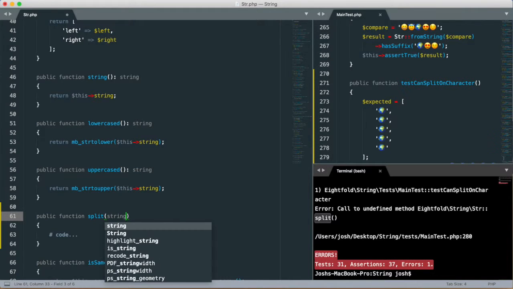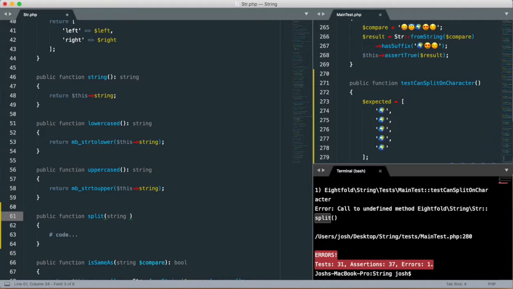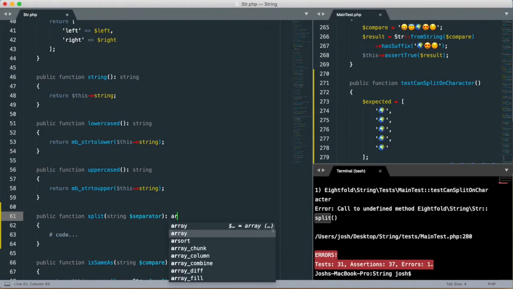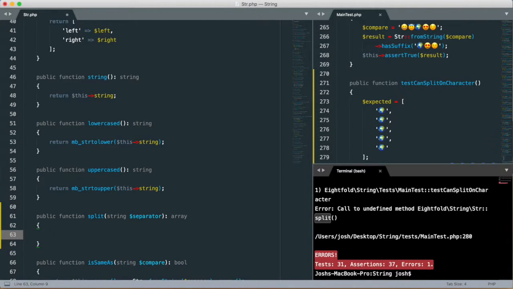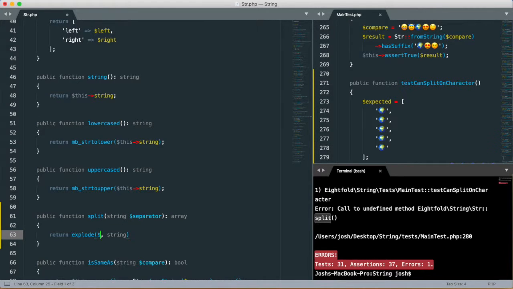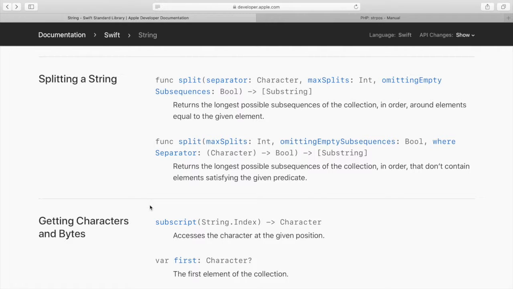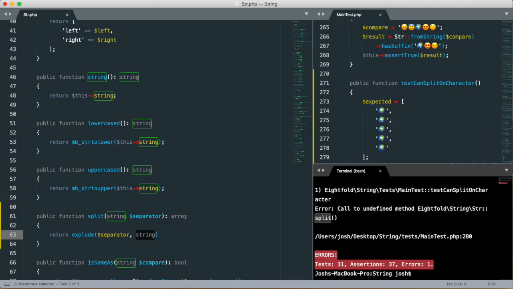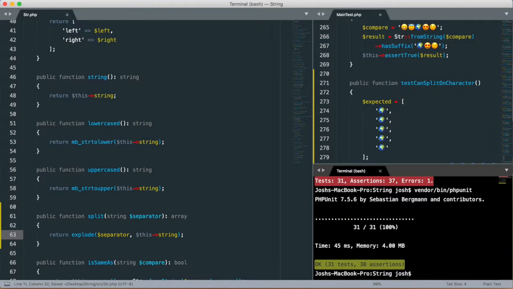That's just a nice way to do things. So string separator, and this is going to return an array, and let's see if this works. Return explode, delimiter is separator. Do we want to use the term delimiter? No, I like separator better. So separator, and then this string. See if that works. And that works.